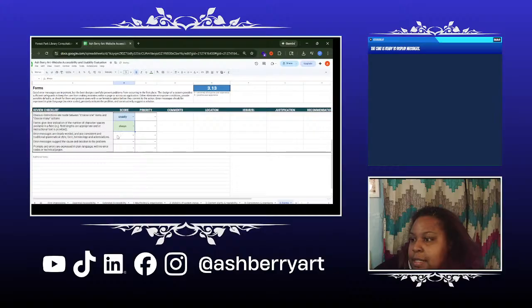Yes. Error messages are clearly worded and used consistently, in traditional grammatical style, form, terminology and abbreviation. Yep. Error messages suggest the cause and solution to those problems. Yes, I do. Prompts and errors are expressed in plain language with no error codes or technical jargon.